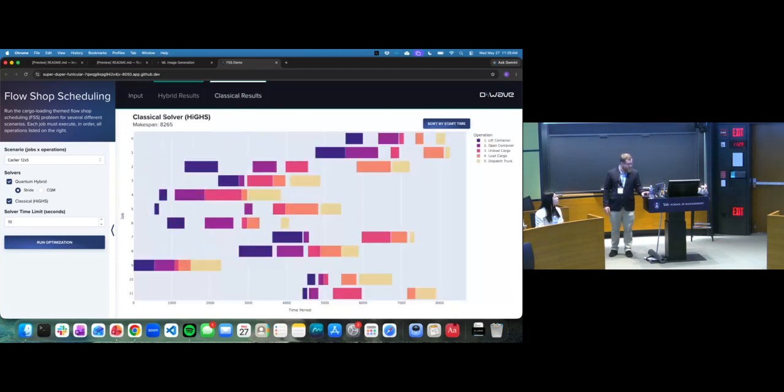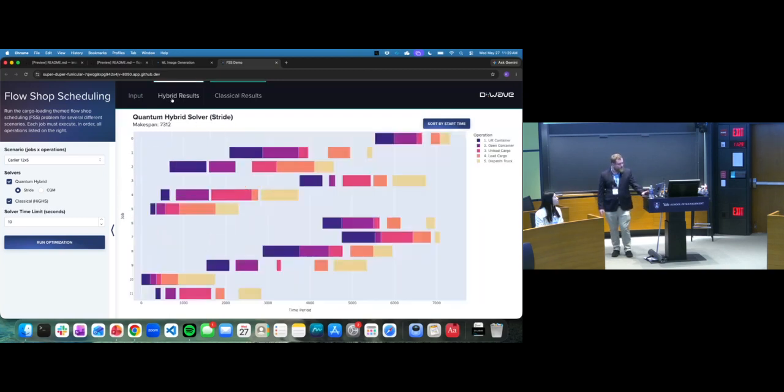So for the classical results, we have a makespan of around 8,300, whatever time units are here. And for our quantum hybrid, we have around 7,300. So you can see there's a 10-ish% increase in speed, or in efficiency. And again, as I said, they look kind of random to the untrained eye, but that's why we need optimization. That's why optimization math exists.